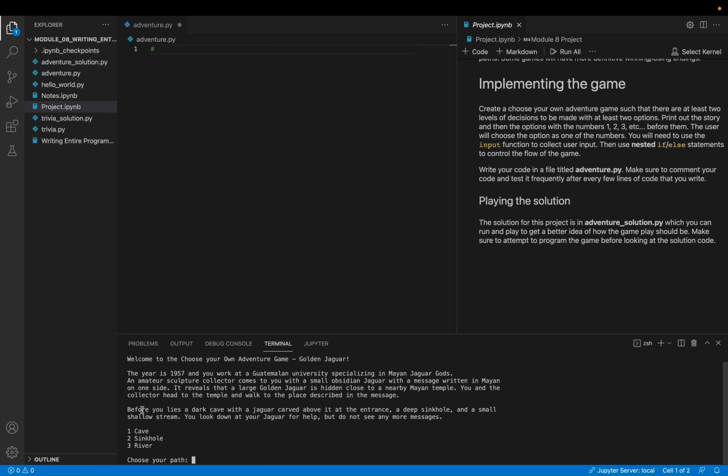So once you get there, before you lies a dark cave with a jaguar carved above it. At the entrance, a deep sinkhole and a small shallow stream. You look down at your jaguar for help, but do not see any more messages. All right, so here are your options. 1, go to the cave. 2, sinkhole. 3, river. So it says choose your path, like this.